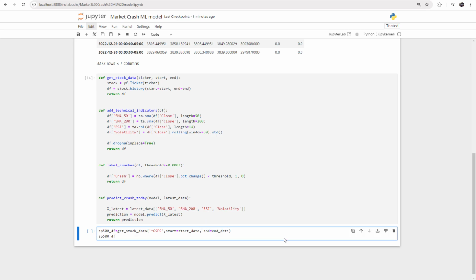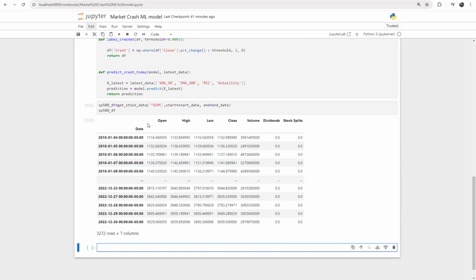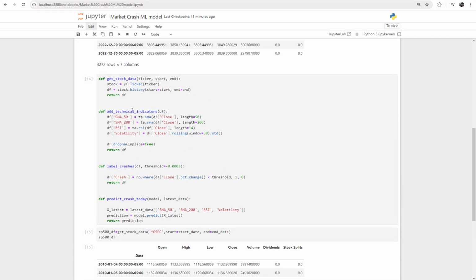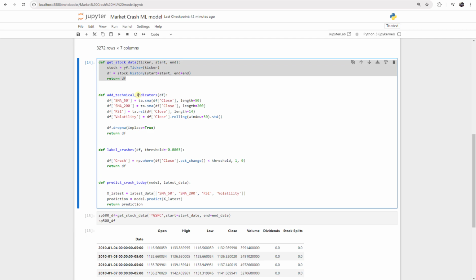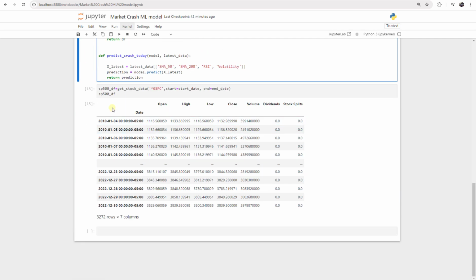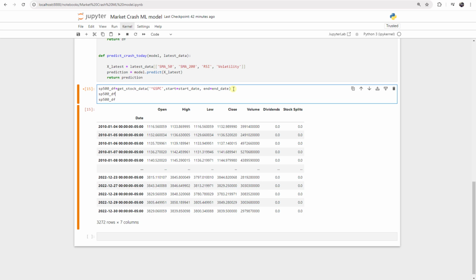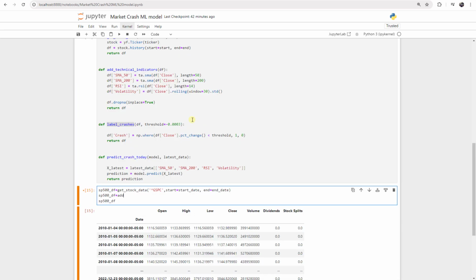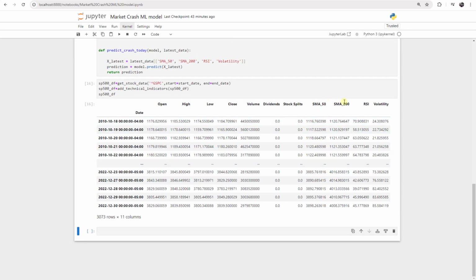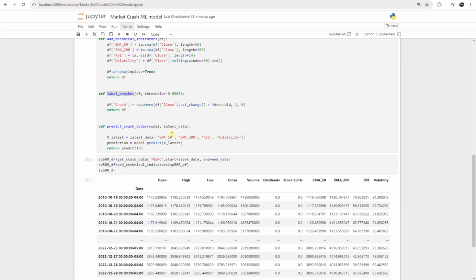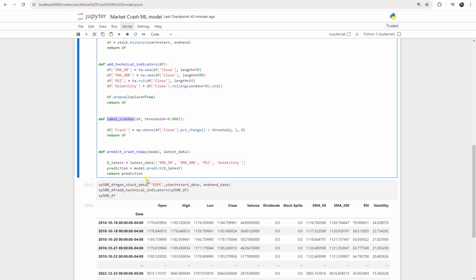I want to have this data frame again. I call it here again. We have the same data frame that we had here before, but in this case, I use this function to get the data. Now I want to add the technical indicators and crash label to this data frame. To do so, again, I say this one is equal to add_technical_indicators, and here I just want to add it to our S&P 500 data frame. If I press Shift and Enter, I can see that simple moving average 50, 200, RSI, and volatility are added to our data. And along with that, I want to use this function to add the crash label too.